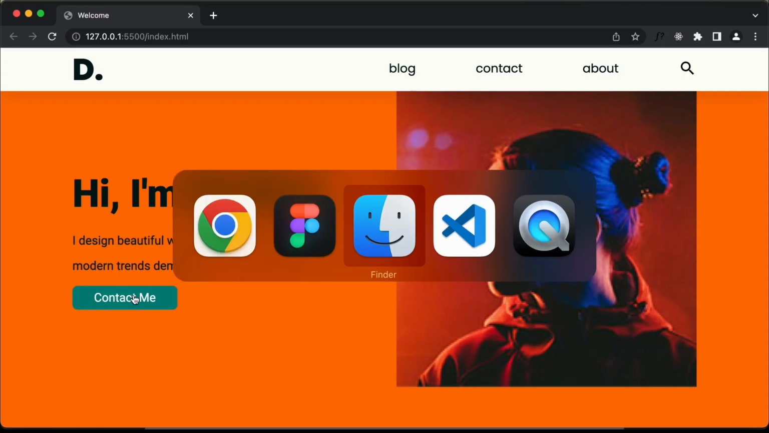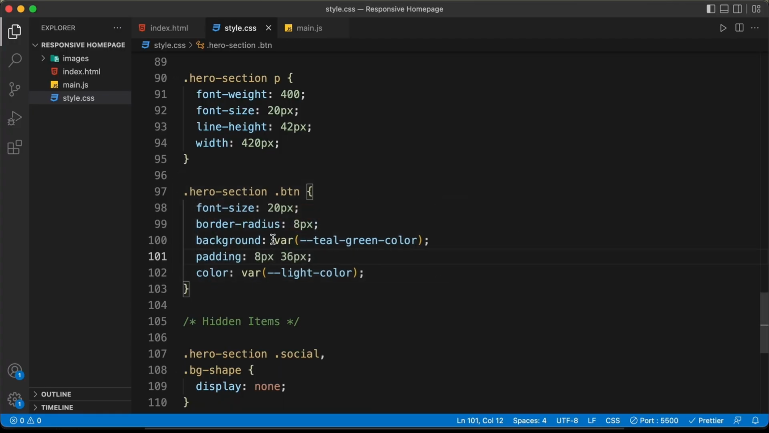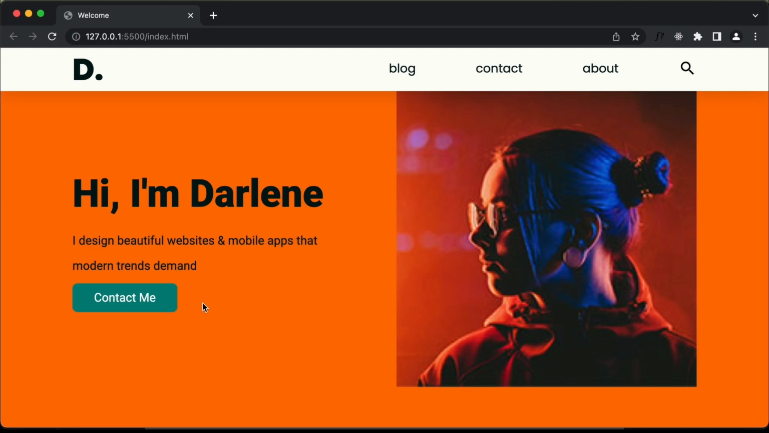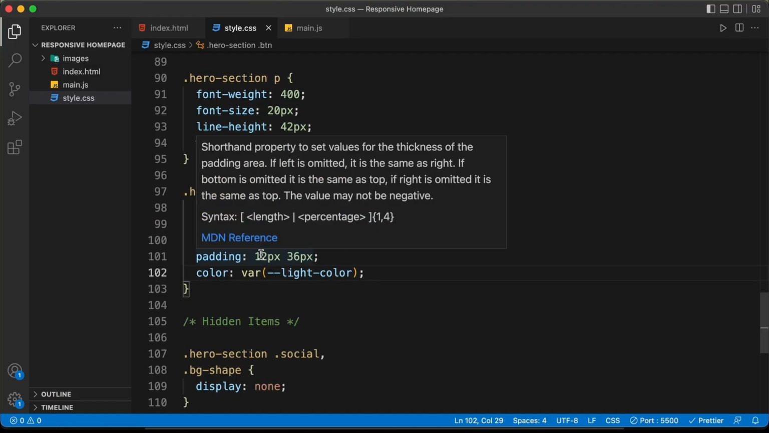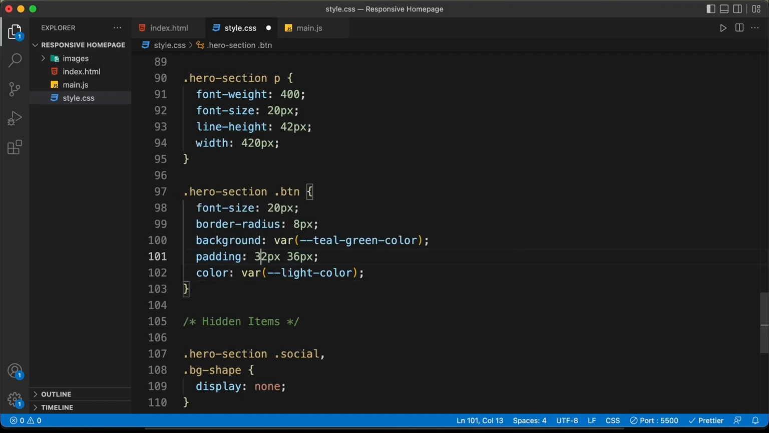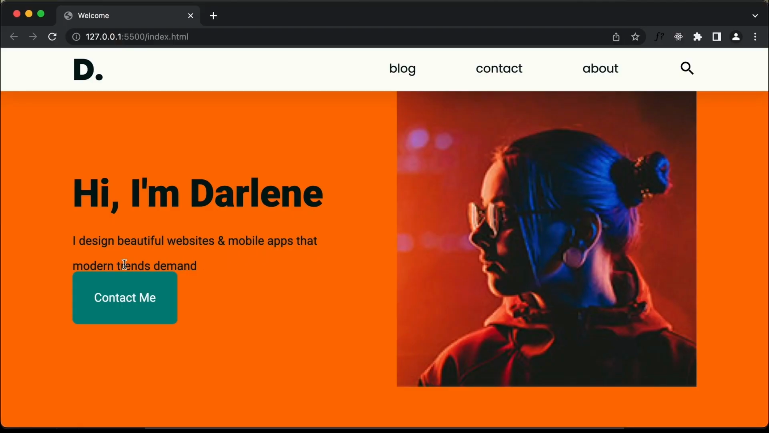So let's go back to our CSS and let's set the top and bottom padding to, let's try 16 pixels, or let's try 12 pixels, and I think that looks alright. Now here, since the button is an anchor tag, it is set to display of inline. So if I just increase the padding a little bit more, so if I just set it to 32 pixels, we can see that it touches this paragraph over here.